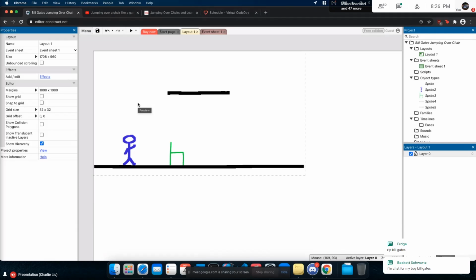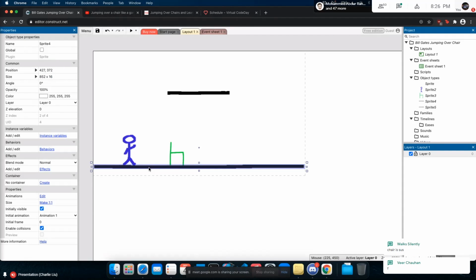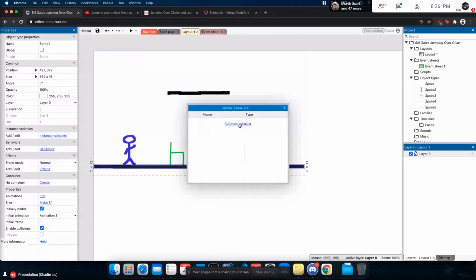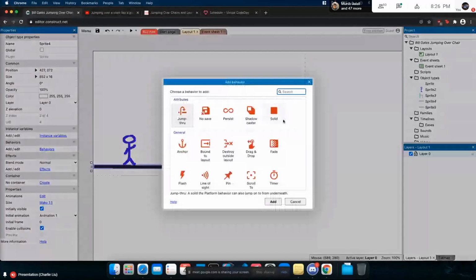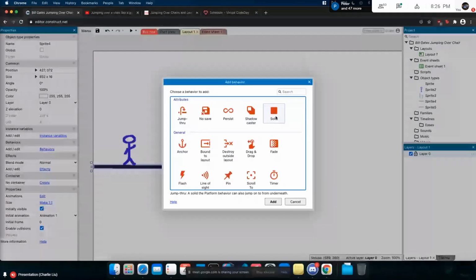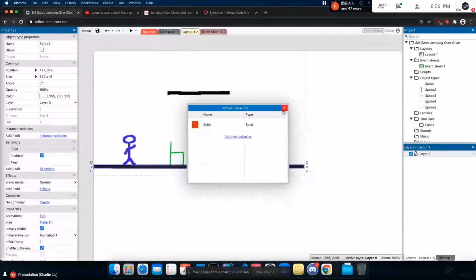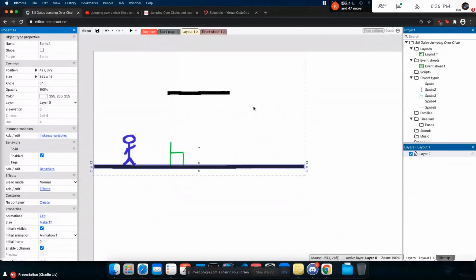Let's go back to the behaviors menu. So what do we need to do? Well, Bill Gates currently just falls out of the floor. So we should probably make the floor solid, right? In order to do that, let's click on the floor. After that, click on behaviors, just like what we did for Bill Gates. Add new behavior. And this time we want to add the behavior called solid. Go ahead and double click on that. And we're all set here. Hit X. And the floor is now solid.